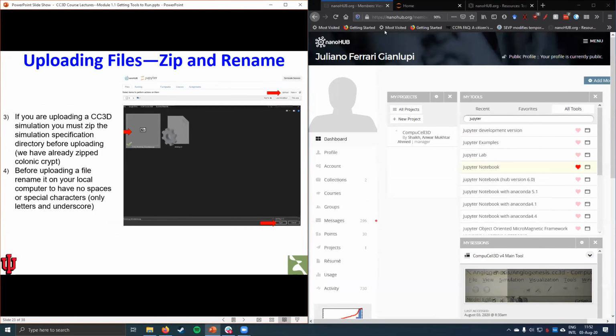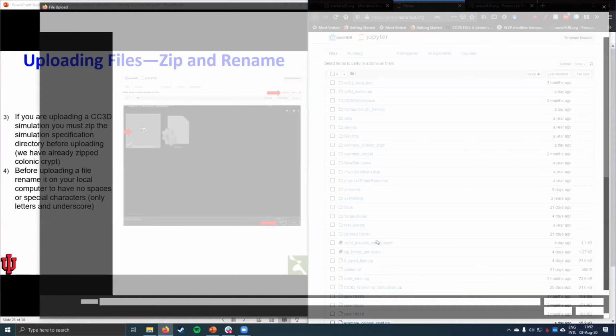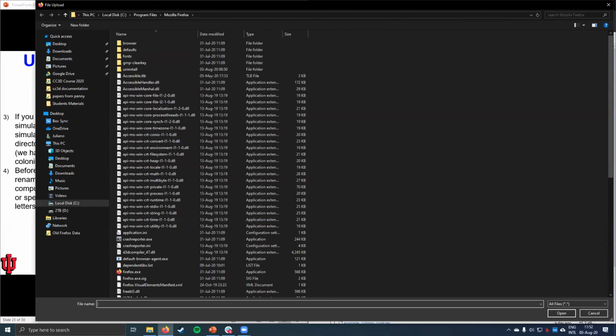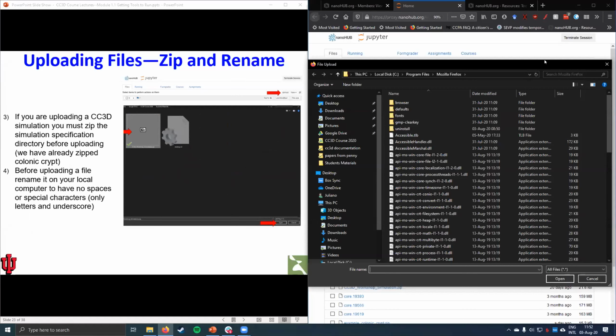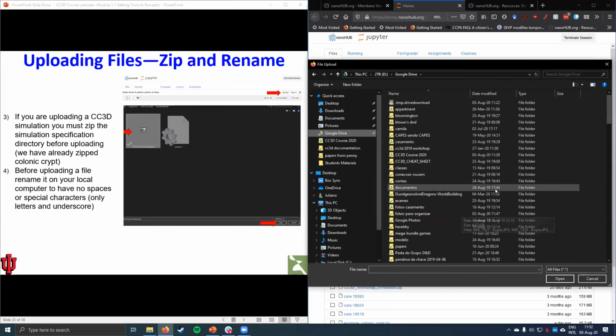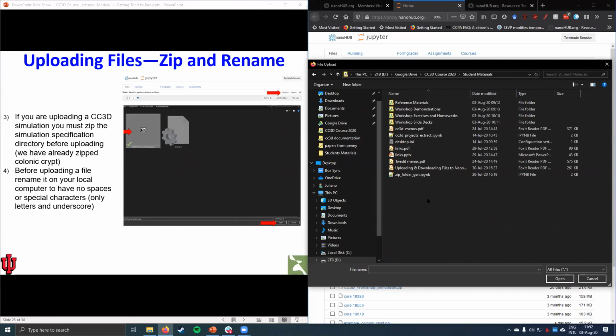Then on Jupyter, you can see here it has upload. Once you click there, it's going to open an open file dialog as per usual with uploads. So you have to navigate to where you have your files saved. In my case, I have the student materials Google Drive on my computer, so they are here.